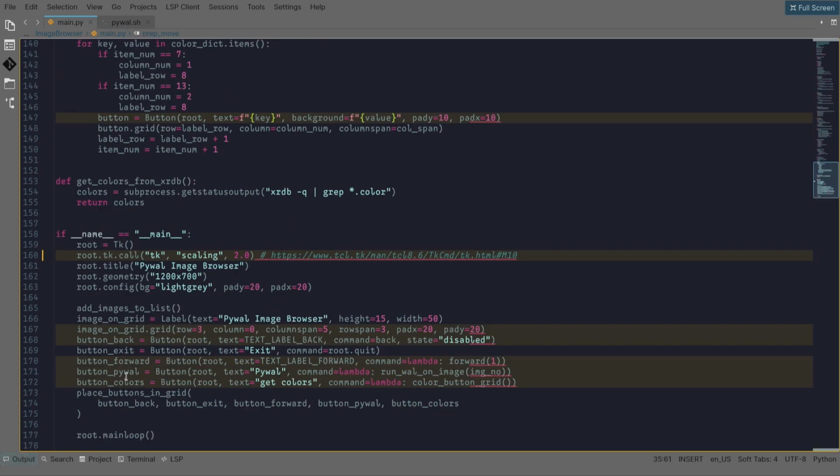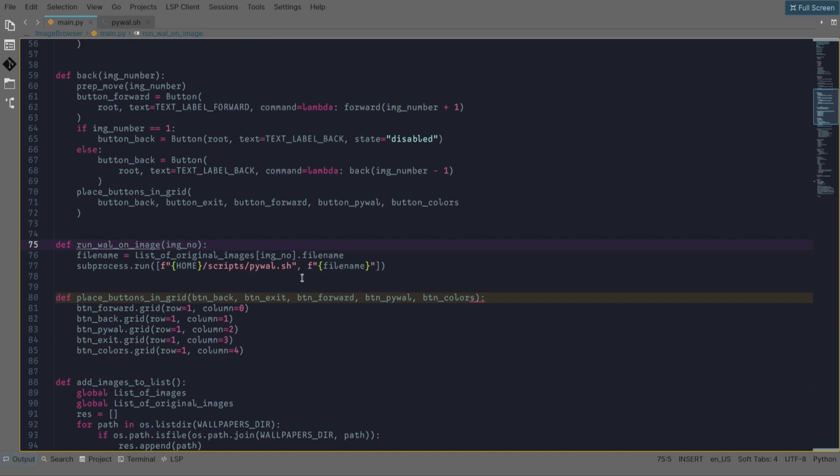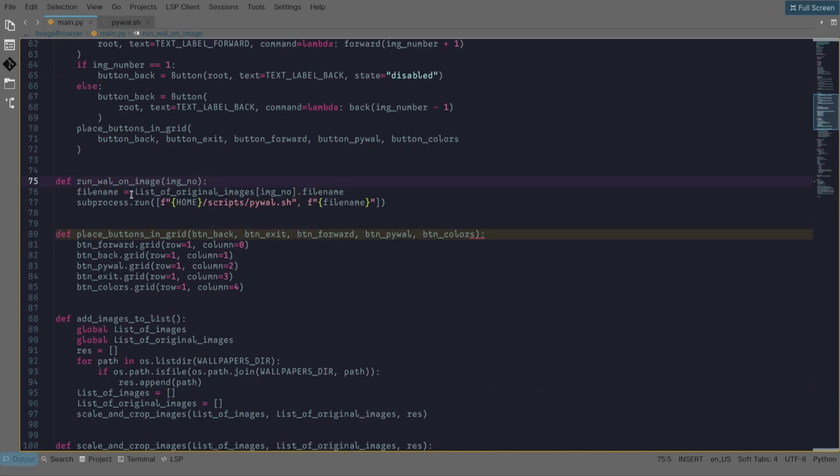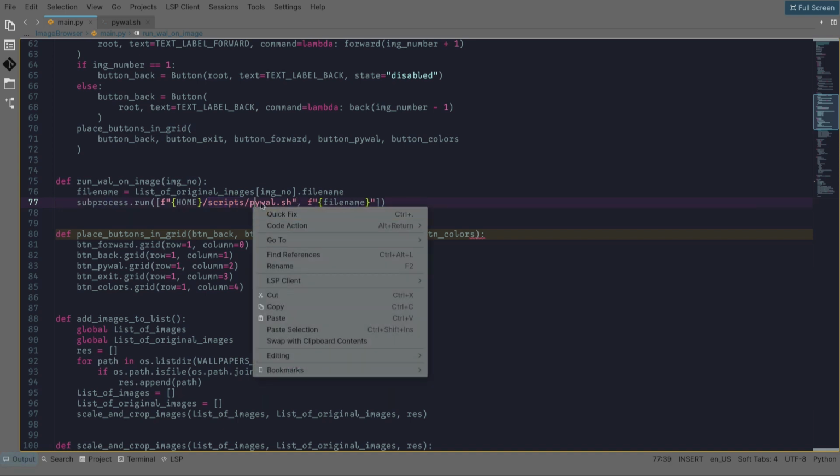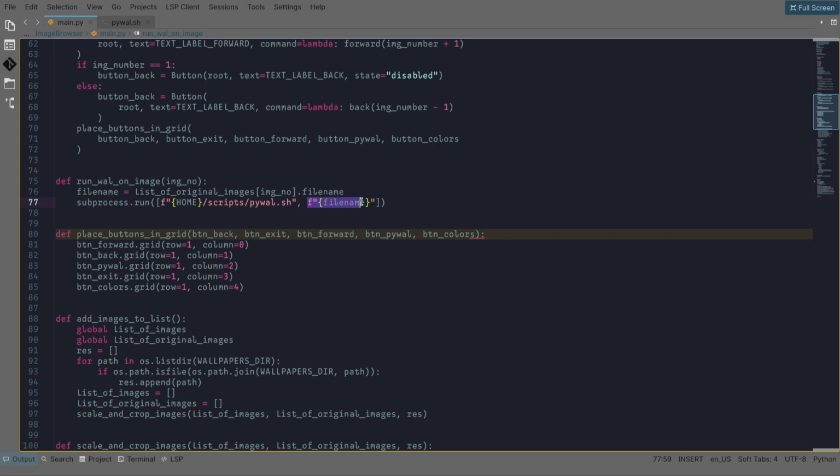And then you come to the next one, the Pywal. So it's run wall on image, and then it picks up the image number of the global variable. And the file name is the list of original images, image number, and then the file name. And it does the subprocess run on the Pywal script. And this is the same Pywal script I used in the previous videos. Just have it on the script's location. It should work fine, but you can also change it if you want. It's no problem. And then have the file name.